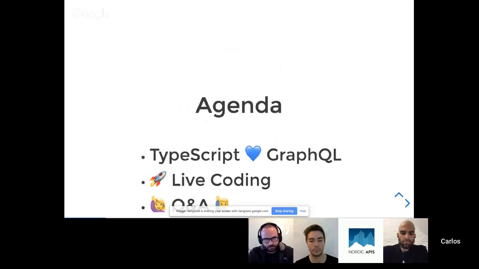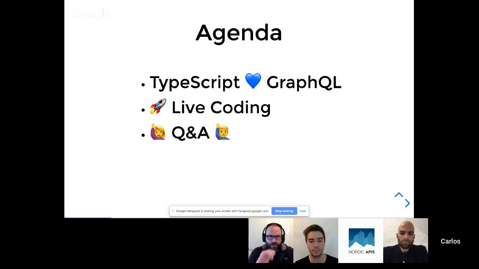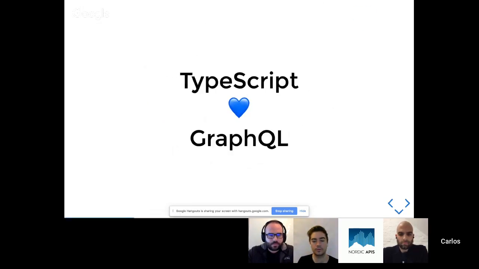So the agenda for today, we're gonna see what is a type-safe GraphQL application, and why TypeScript loves GraphQL and how they work together. And then we're gonna just see some live coding in order to create both a TypeScript and GraphQL API and a TypeScript and React client with, of course, hooks. So hopefully it's gonna be exciting.